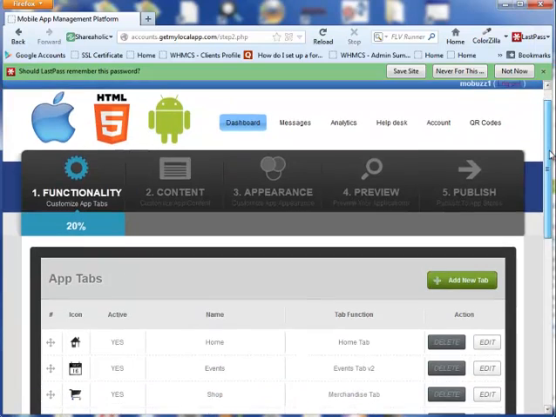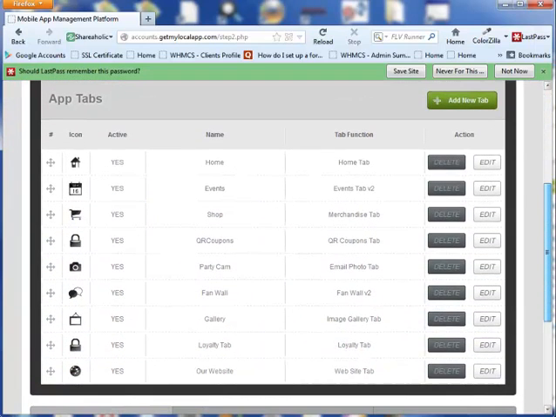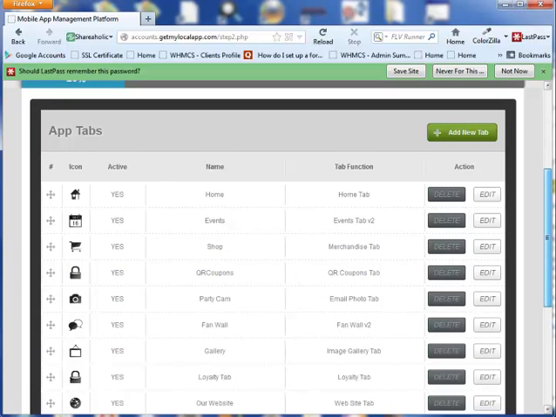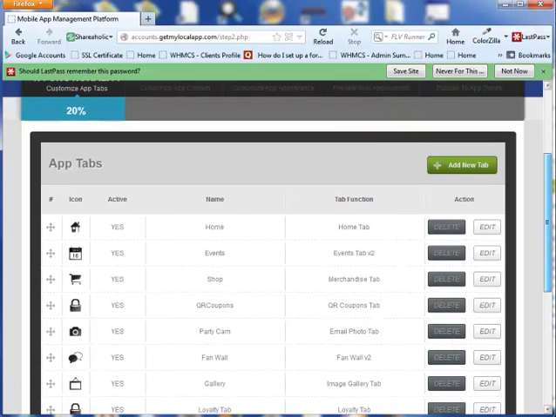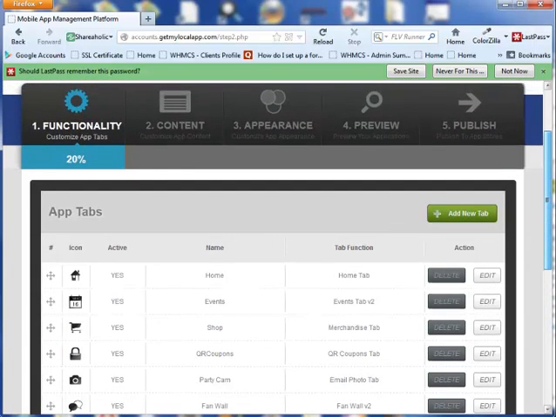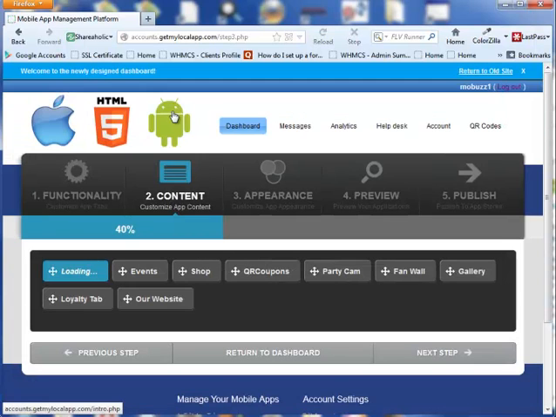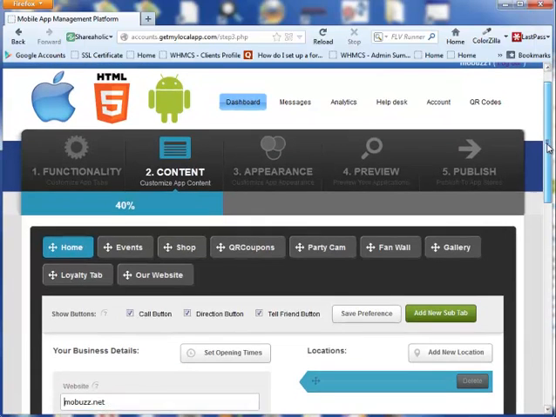Right, so once you've selected all the tabs, you can then go on to the next stage. Don't worry if you find later you've missed one out, because you can always come back and add it. And then just build the content. So the second stage is customize the app content. So this really is the actual pages in your app.